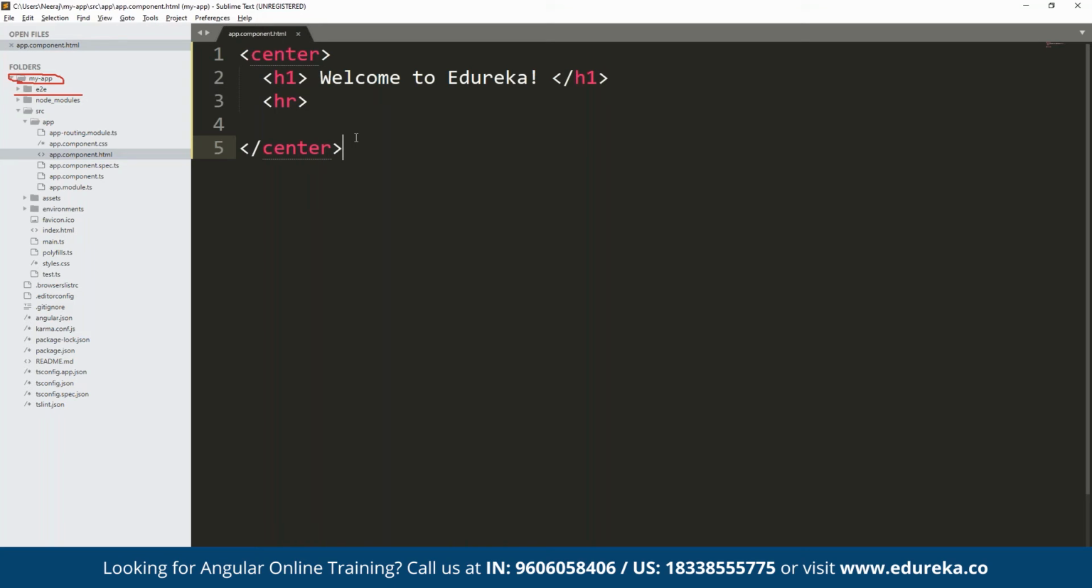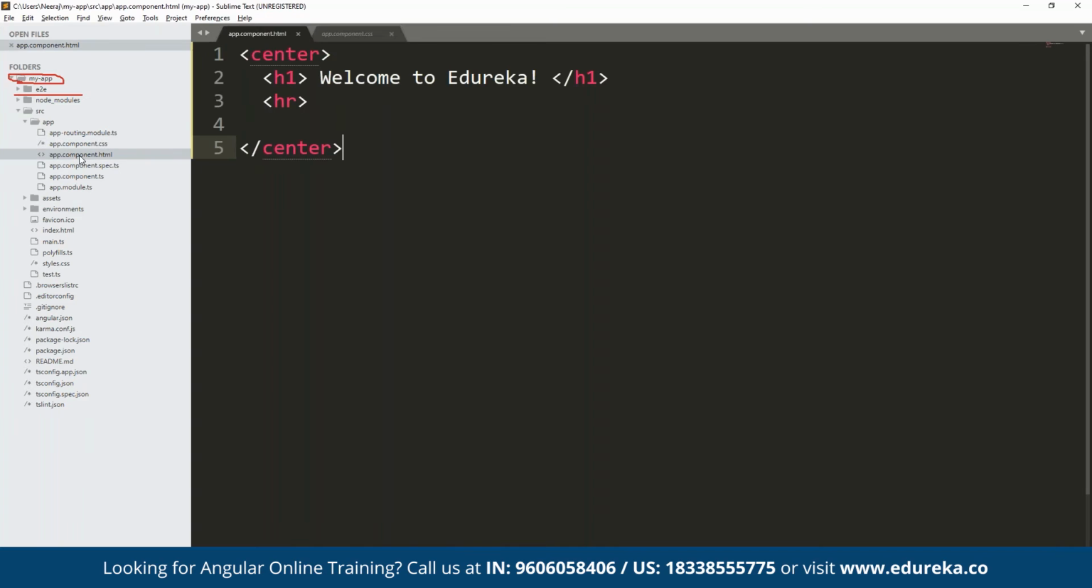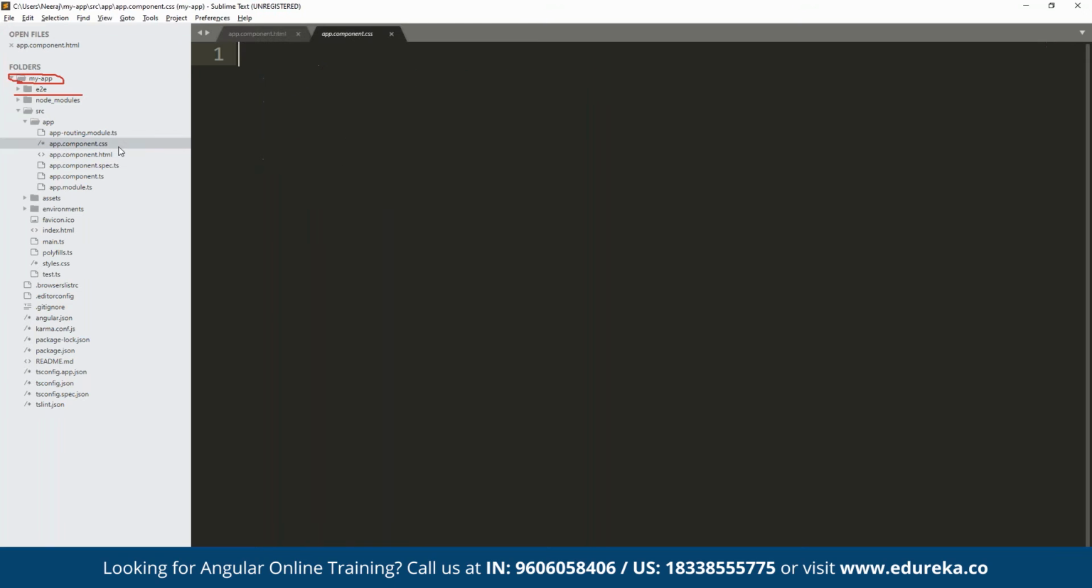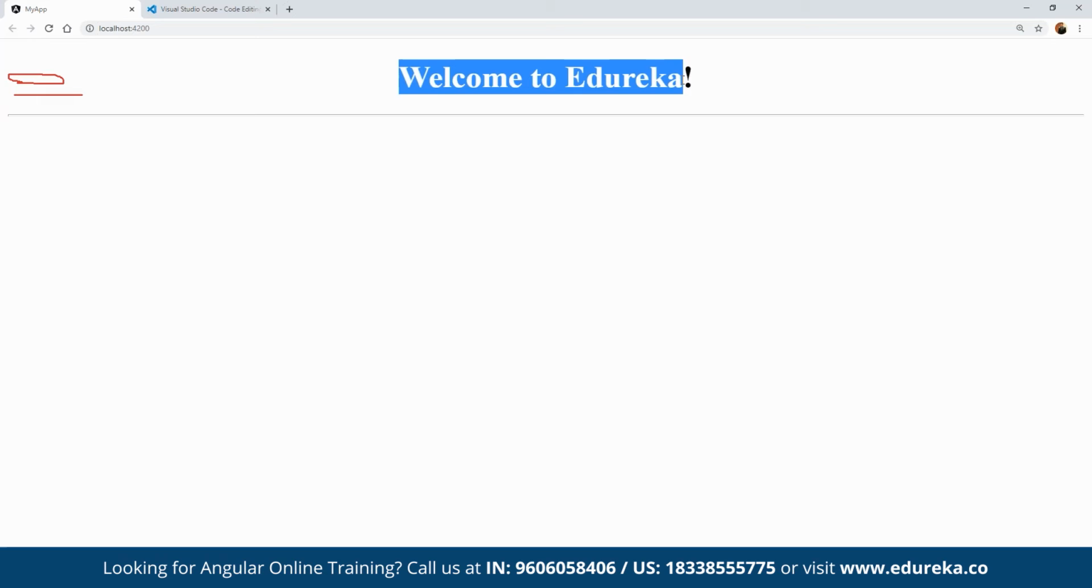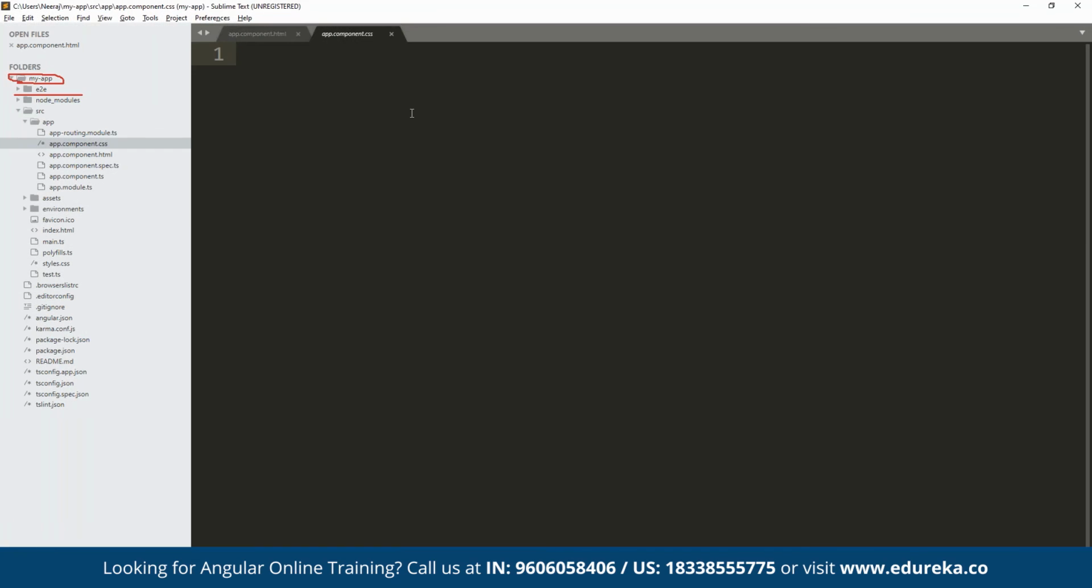And then we have CSS also available, like app component.css. If we want to apply any styling on any of the elements that we have referred to in this HTML file, then we can define the styling in the CSS. For example, currently we have only one h1 element on this page. Now let's say we want to make this h1 red in color. So in app component.css, we can define the h1 color.